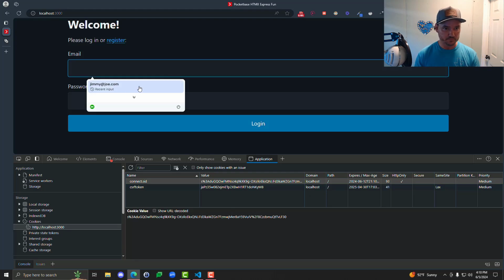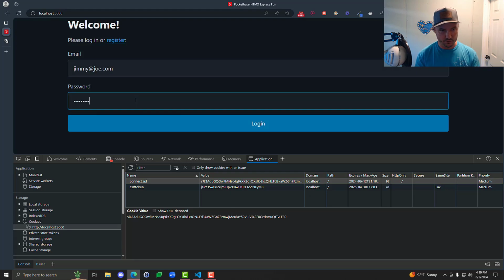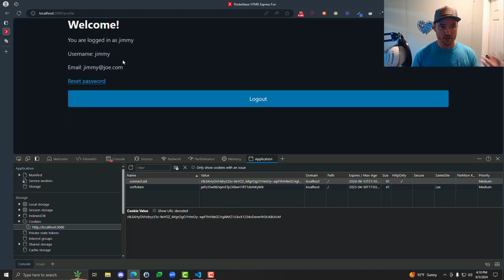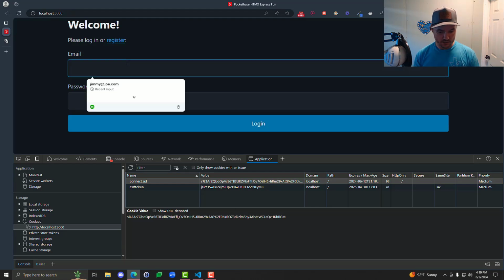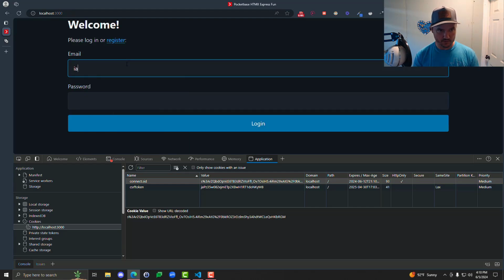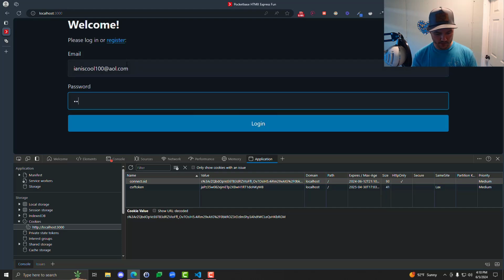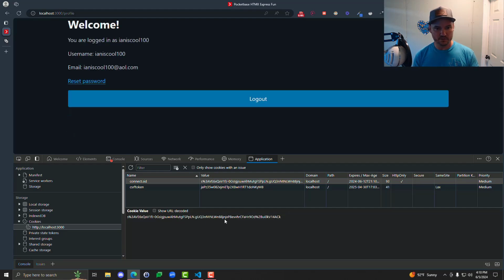And likewise, if we just go log in some other user, this is an existing user, not the one we just created. Here we get redirected to profile, and now the session ID has changed again. I assume it changed, I wasn't paying attention, but it should. So anyway, we log this user out, session ID changes again. We go to Ian, if I can type, ianiscool100@aol.com, extremely secret, super secure password. And again, the session ID changes.